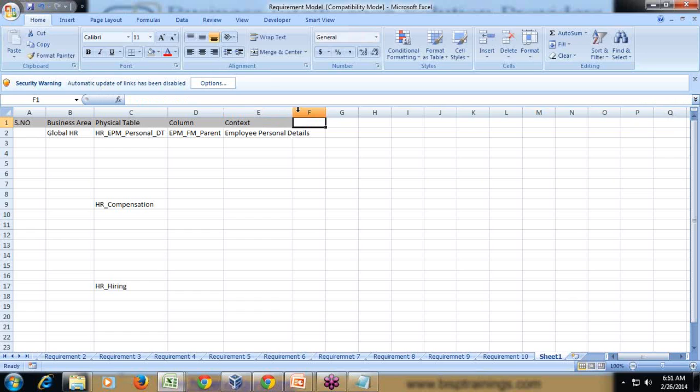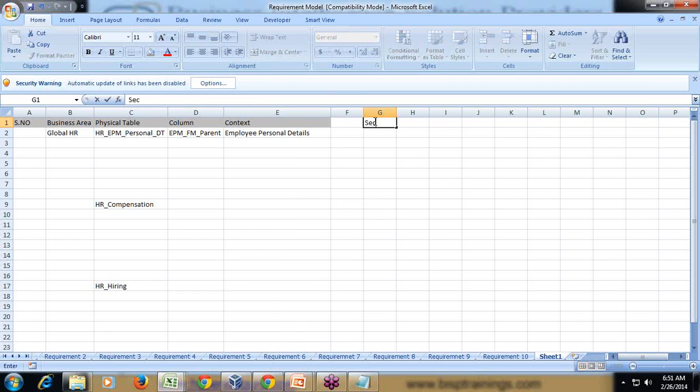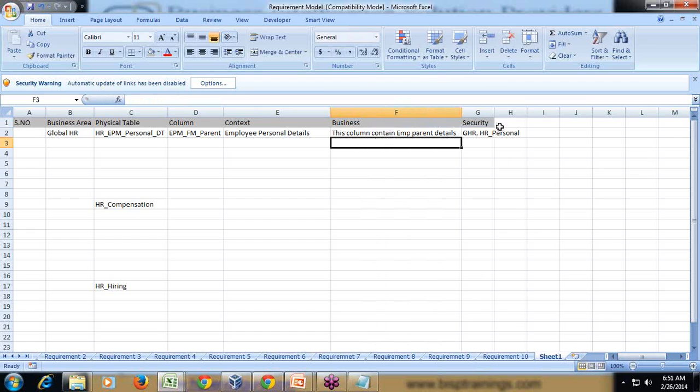And we also give a business meaning to this, and in addition the security class or security group, whatever, this can only be accessed by GHR, global human resource, under this called HR personnel. There's a separate team called HR personnel, right? And it's a business meaning to this column. This column contains employee personal detail, employee parent detail, right? So you imagine how metadata should look every time. It should look this way.